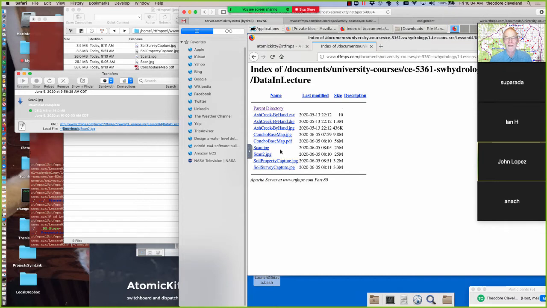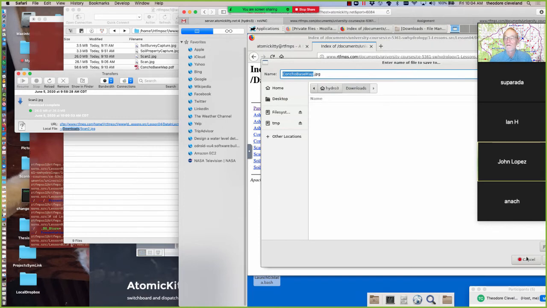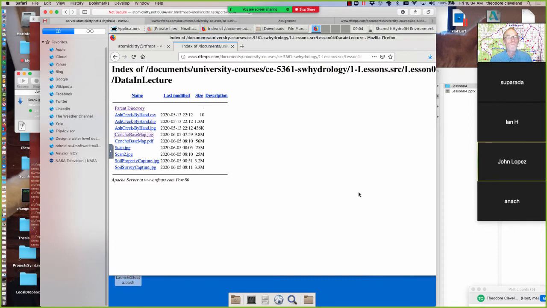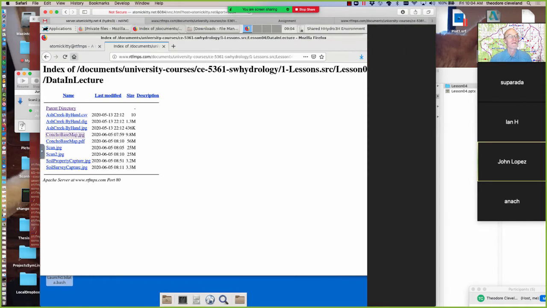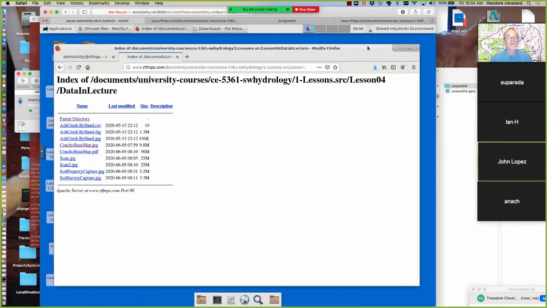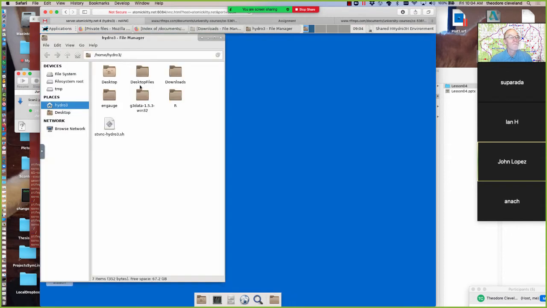Let me go ahead and get, does it work on JPEGs? I think it works best on JPEGs. Let me go ahead and download that one. Save link. And it should get there pretty quick, because this is going server to server. It doesn't have to pass through my internet service provider. Downloads.